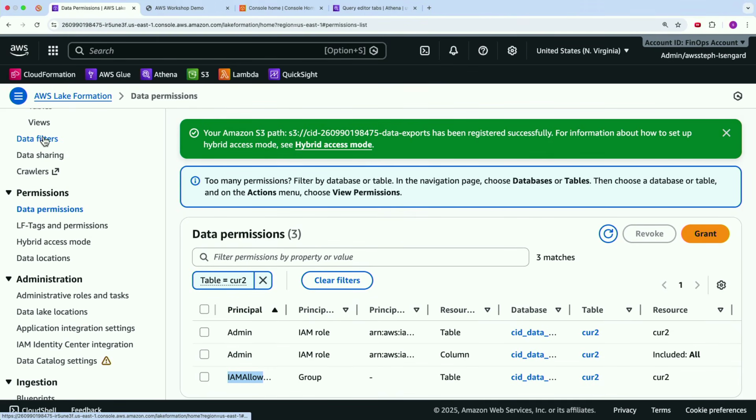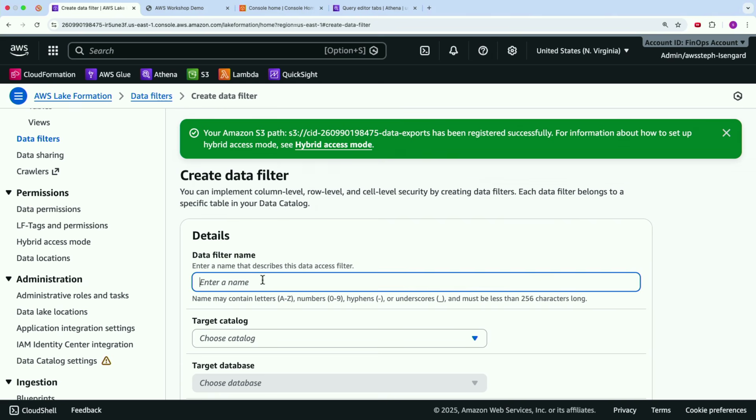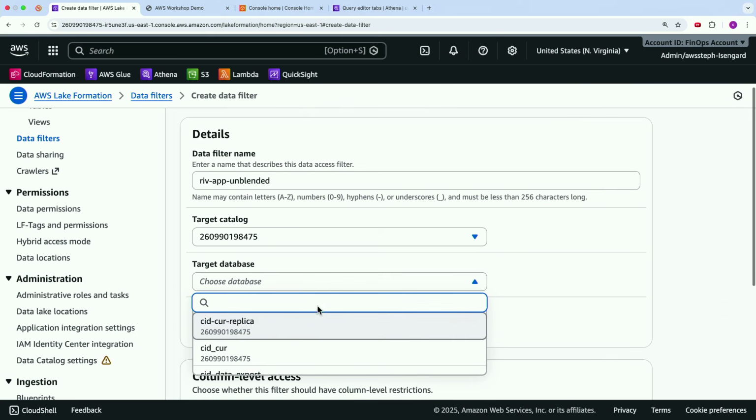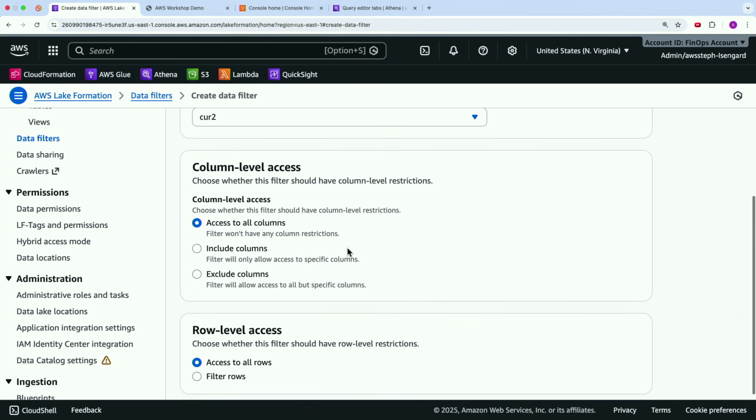I do this by going to data filters up here on the left. I'm going to create a new data filter. I give it a name. I'm going to choose what access they're going to have. They're going to have access to my data export and then my cur2 table. And then you can restrict both column and row level.